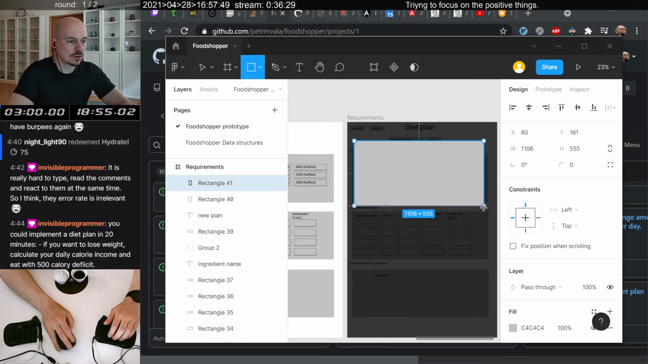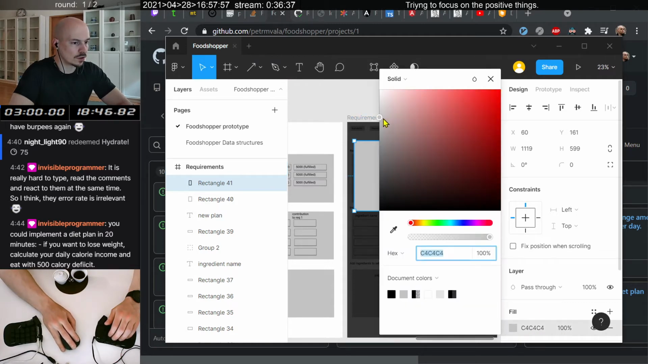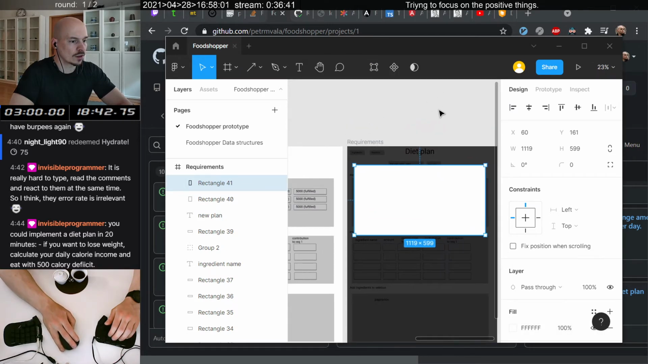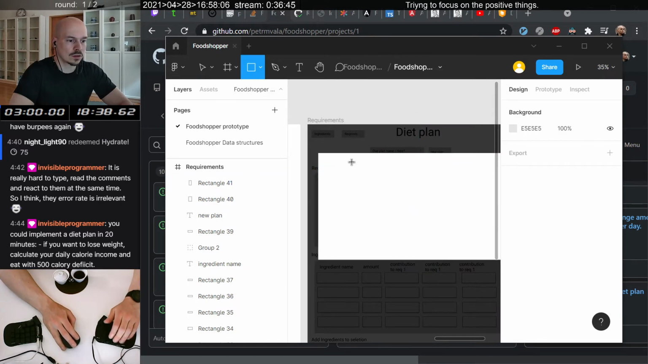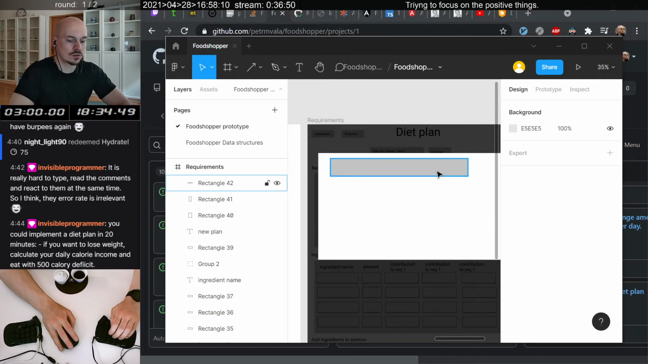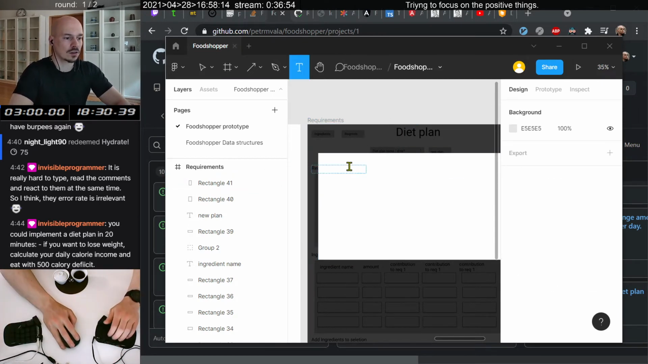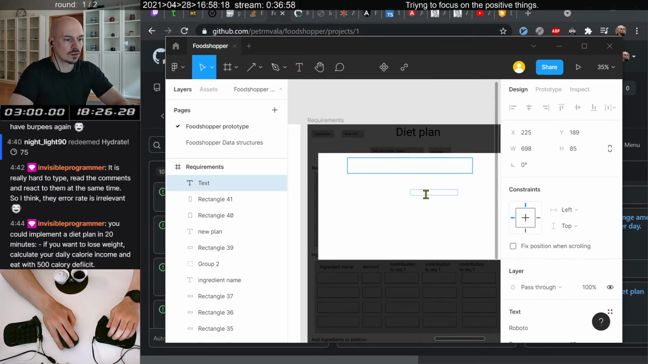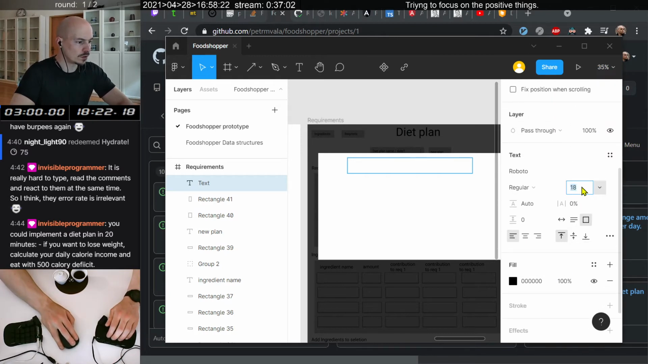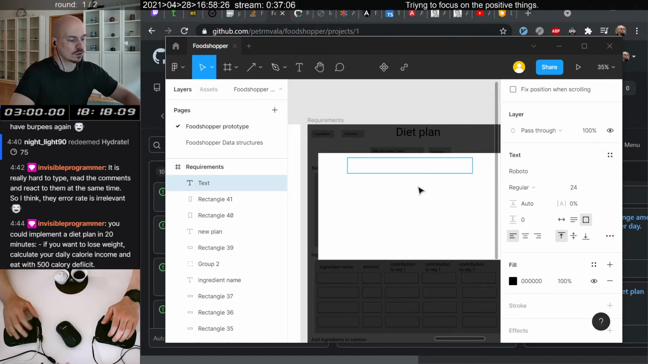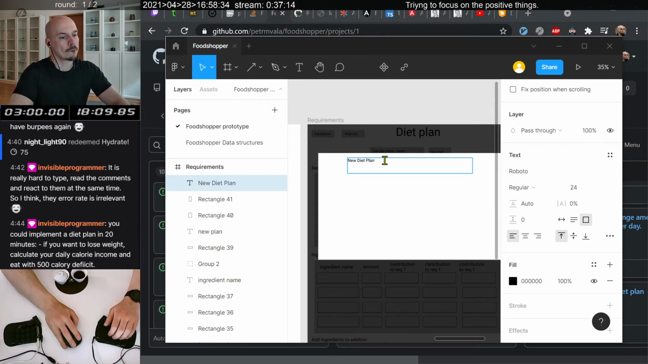Now, a rectangle. This will have a white color, I think. Okay. No. Back. Well, bigger font size. So let's say 24. Okay. Get plan. Okay, good.